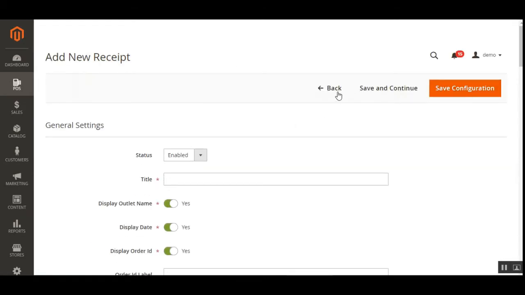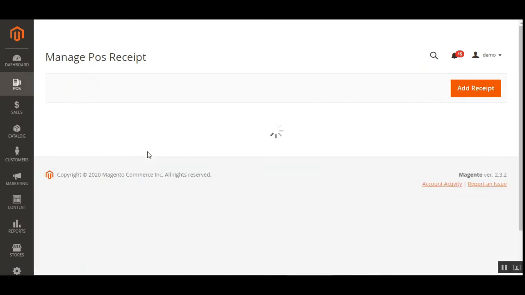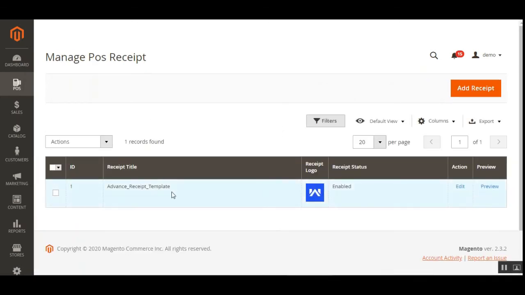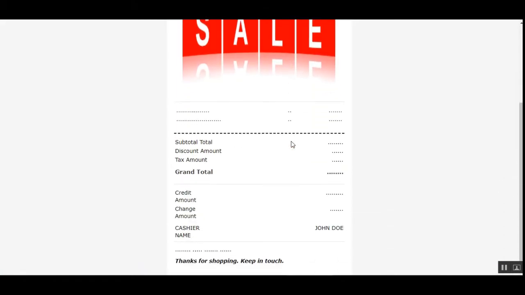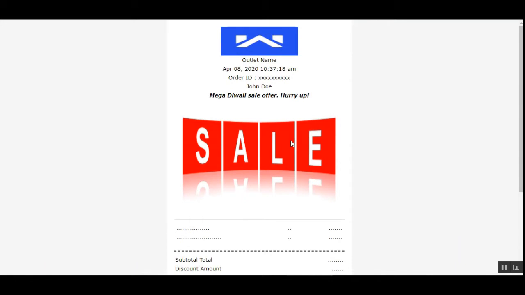So that was how you can set up a receipt, and you can also manage all of the receipts that you've created under the manage POS receipt section here. And let me tap on the preview receipt. So here is how the receipt would be visible, that can be given to the customers and the POS outlets.